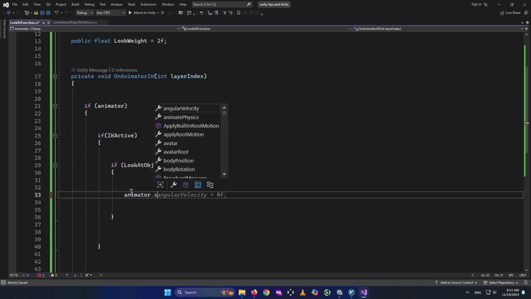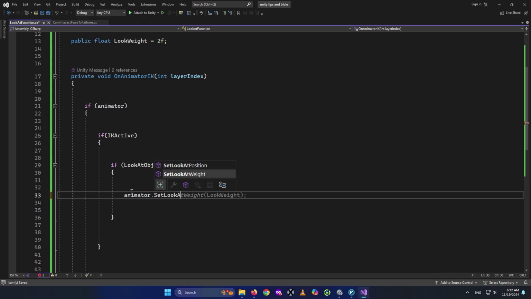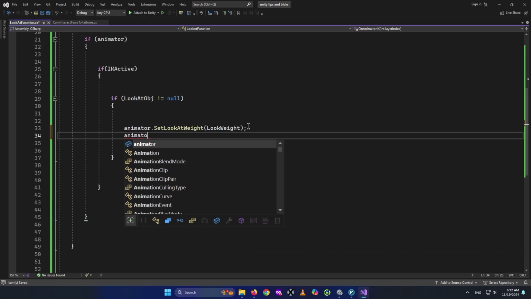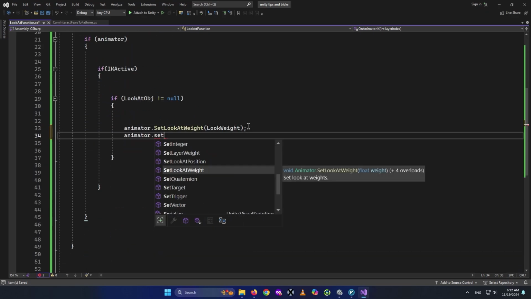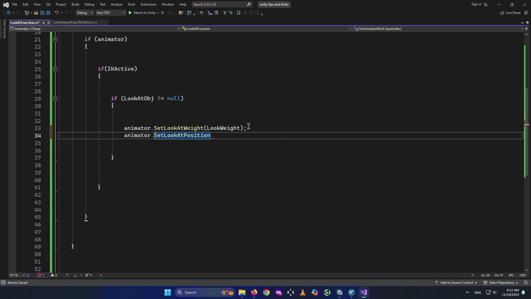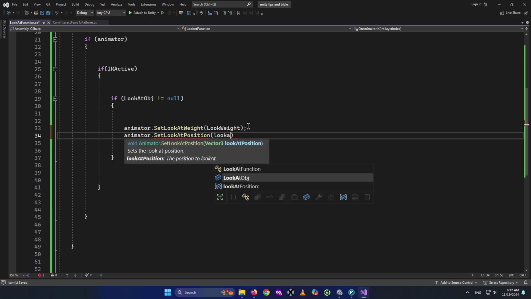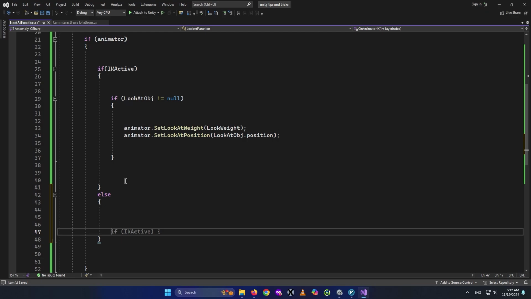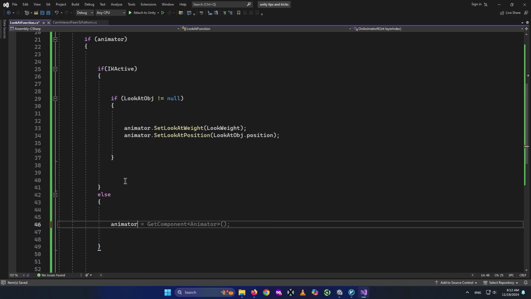Animator, the animator we have dot set look at weight, and the weight is actually equal to our look weight, which is equal to 2. Then we're gonna say animator dot set look at position. The position is actually equal to the look at object dot position. If IK active is equal to false, if we don't want to look at anybody, we're just gonna say else, and we're gonna say animator dot set look weight equal to 0.